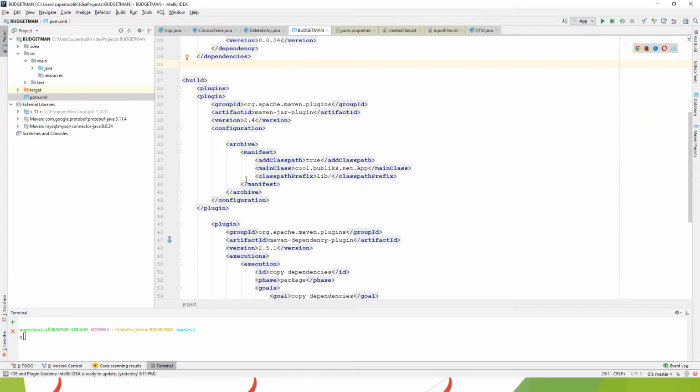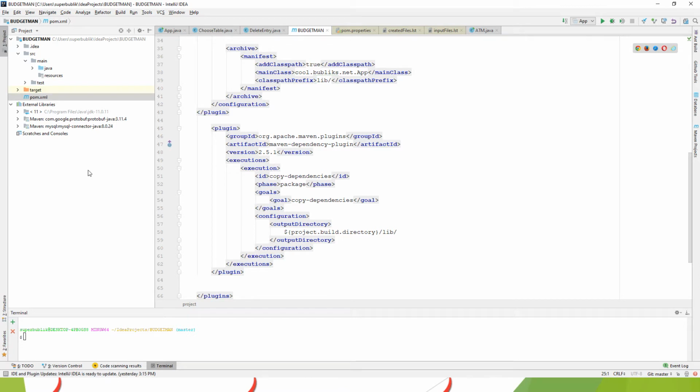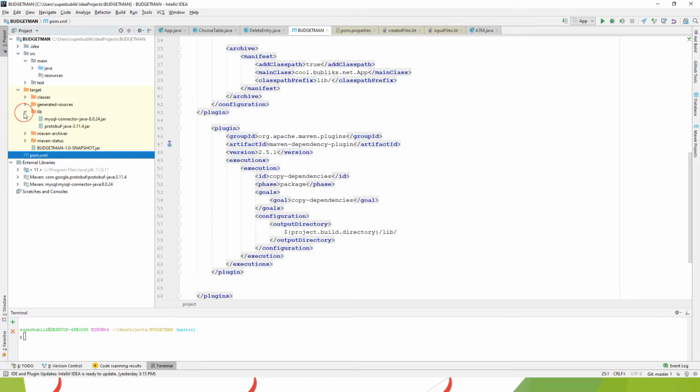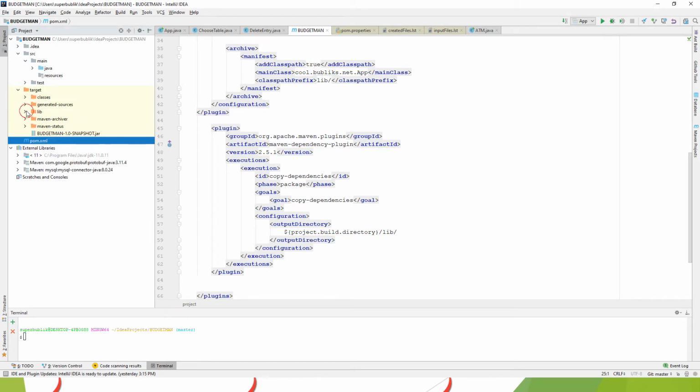Ta-da! As you can see here, and as I open my target, yep, it's here. Now how do I know this is gonna work? Well, it wasn't working before.